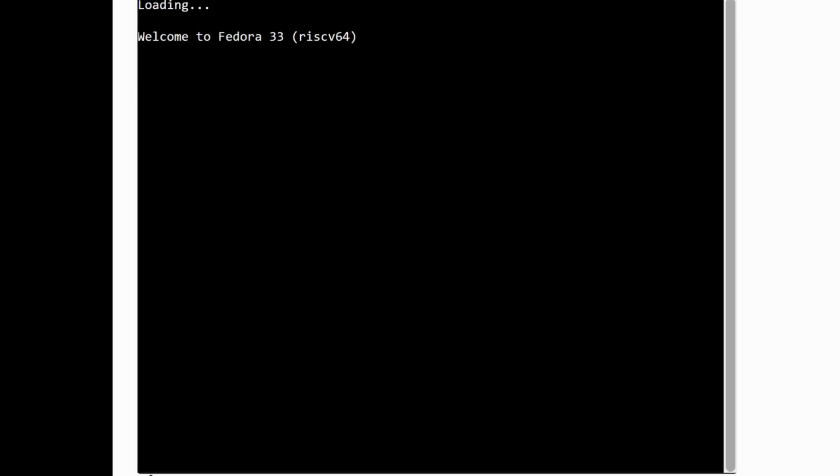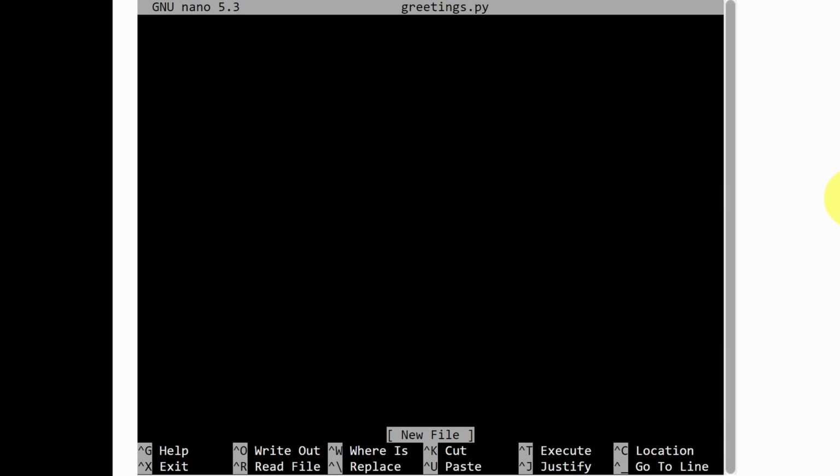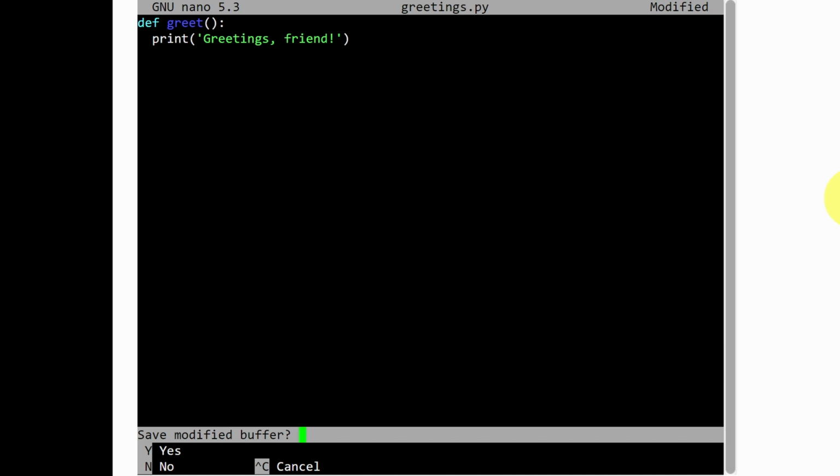We're going to use the Nano text editor to create a very simple module to illustrate a few Python module concepts. The name of the module will be greetings.py. We'll create a function inside of the file which prints out a string when called. Then we'll save the file using the Ctrl-X keyboard shortcut, pressing the Y key, then pressing the Enter key.